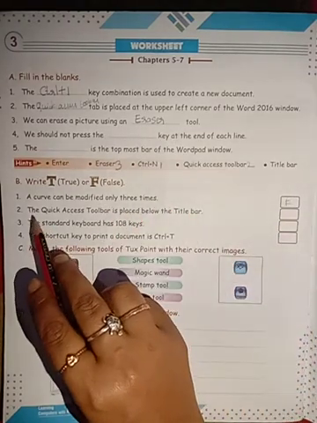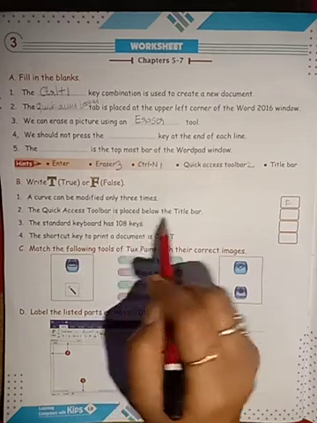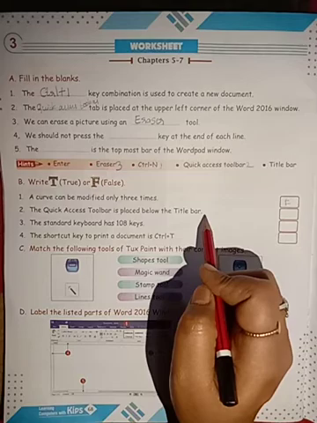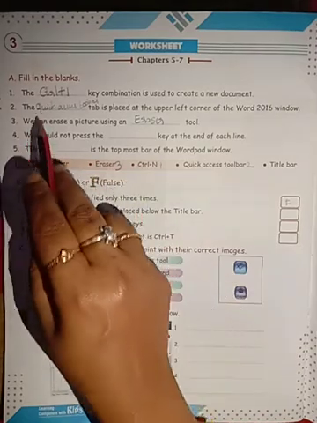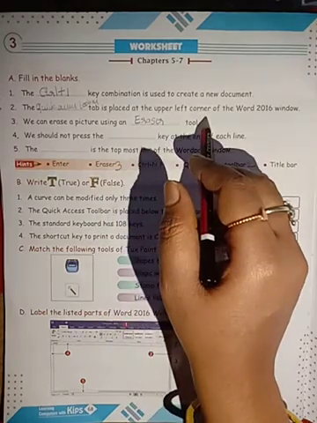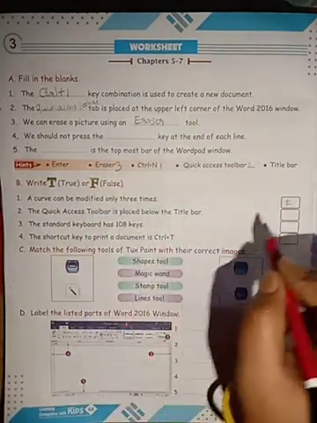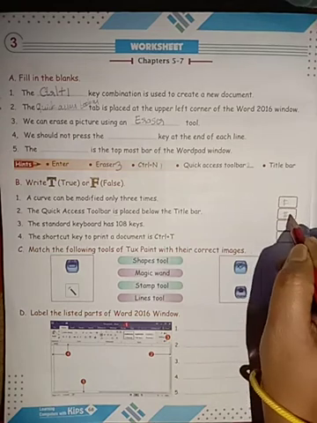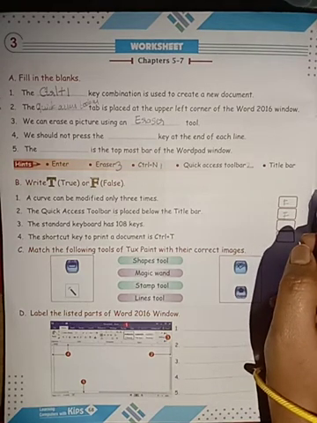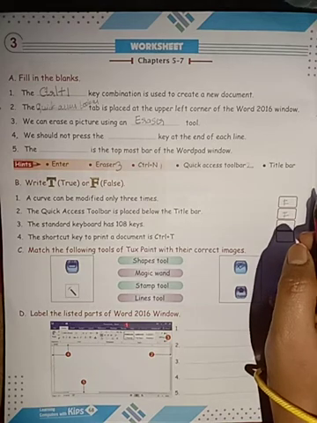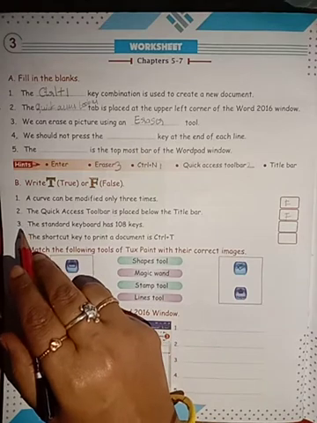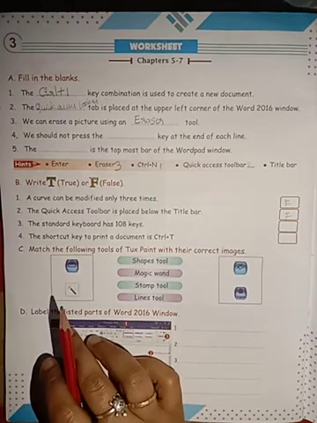The second one: the Quick Access Toolbar is placed below the title bar. Is it, children? In the fill in the blanks, you learned that the Quick Access Toolbar is placed at the upper left corner. So this will become false, because it is at the upper left corner of the title bar. It will not be placed below the title bar. Now you all can solve questions number 3 and 4 on your own, I believe.